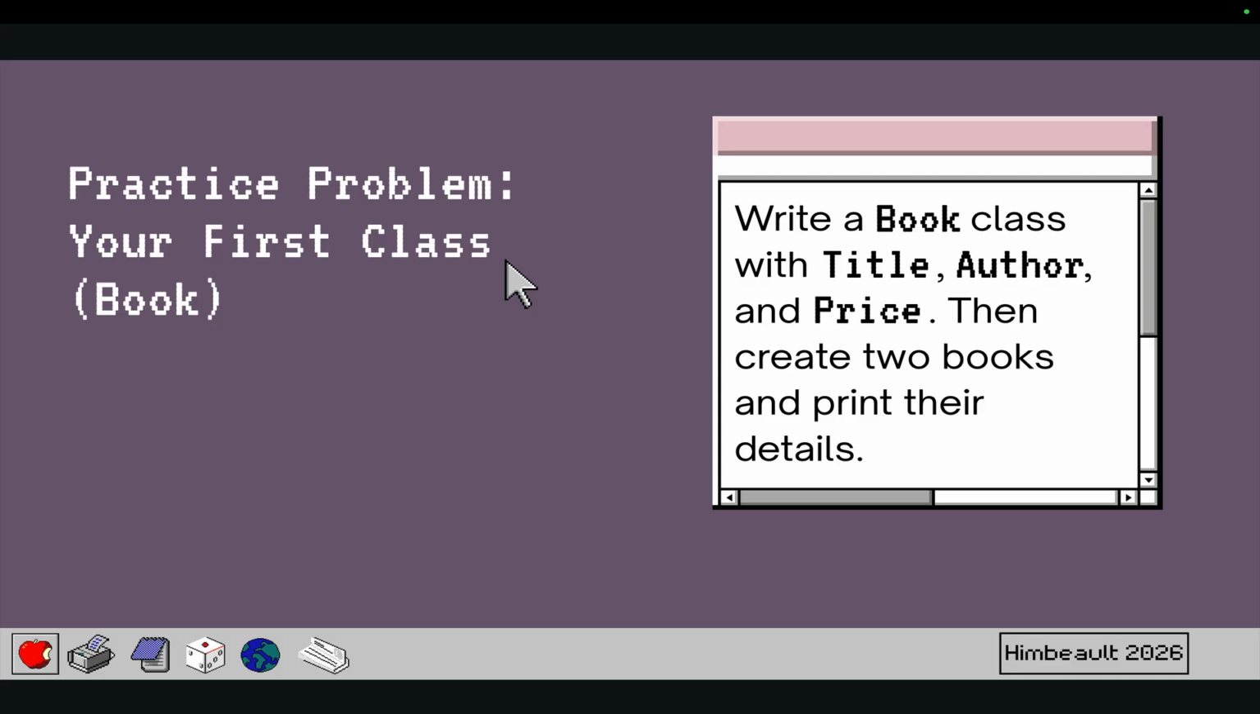With that, let's get started with our practice problem, creating our first class, in this case, a book. We will be writing a book class. Books have a title, an author, and a price, and then we should create 2 books and print out their details. With this information, we're now going to start with a drawing just to make sure we have a really solid understanding of how we go about creating this book class.